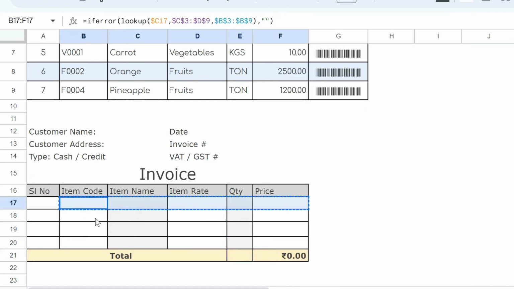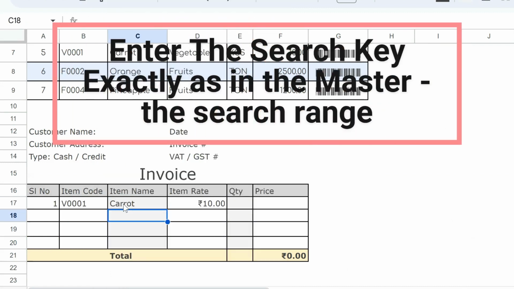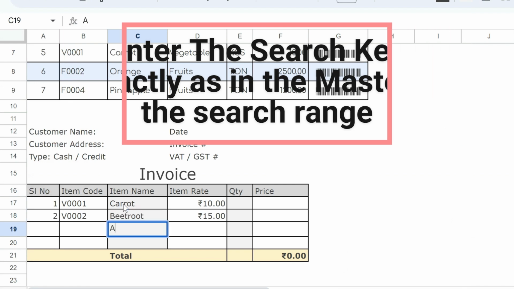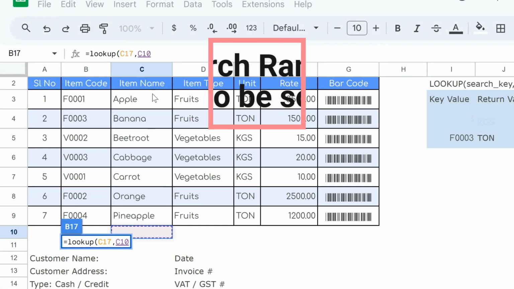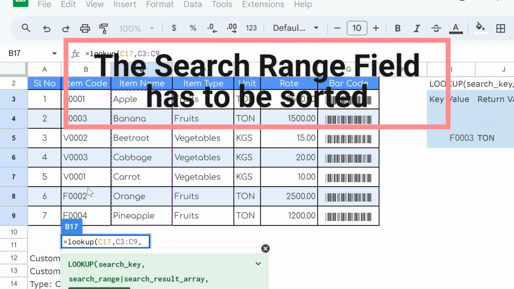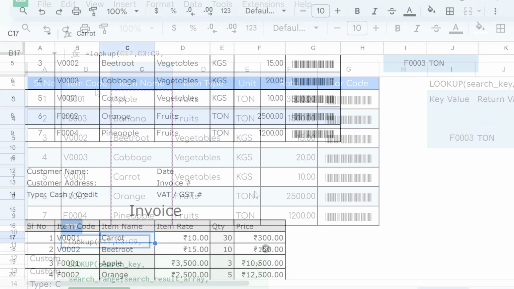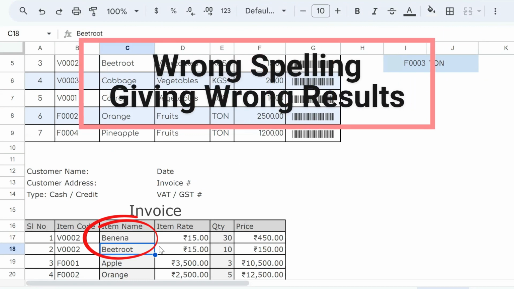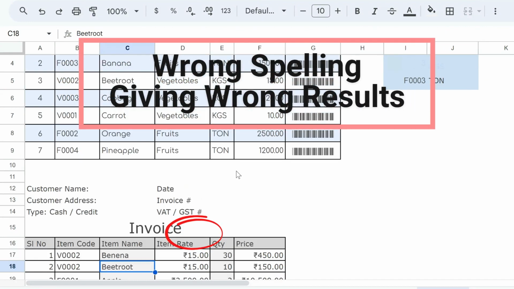Few things to remember for lookup function to work correctly. Enter the search key, that is the item name in this example, correctly as in the master. The search range field of the table has to be sorted, in this case the item name column. If you do not follow these rules, lookup function might give you wrong results.